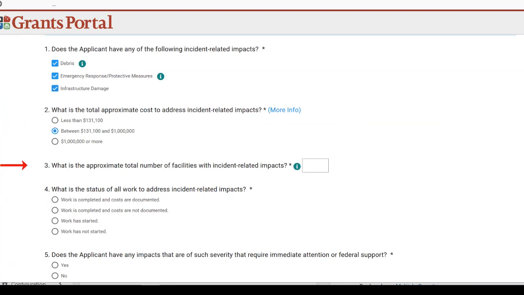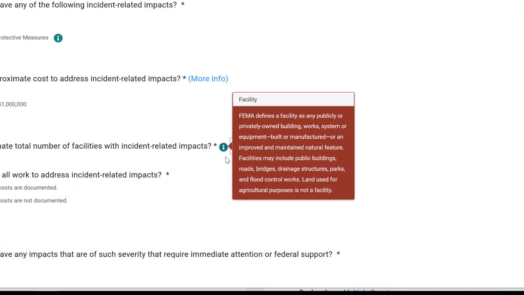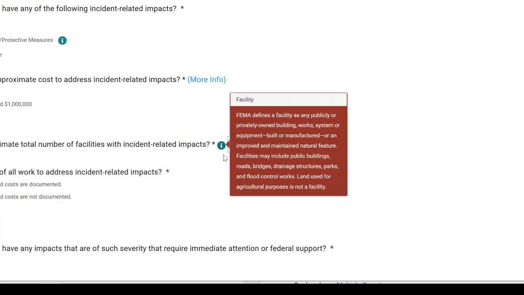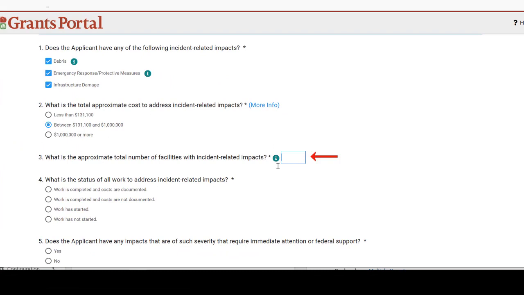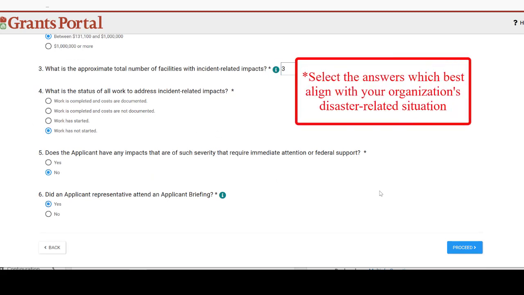Question 3 asks, what is the approximate total number of facilities with incident-related impacts? When hovering over the information icon, FEMA defines a facility as any publicly or privately owned building, works, system, or equipment which is built or manufactured or an improved and maintained natural feature. Type in the corresponding number of facilities. Question 4 deals with the status of all of the work to address these incident-related impacts. This preliminary information helps FEMA determine resources that will be needed to respond to this event and your needs. To advance, click the blue Proceed button.